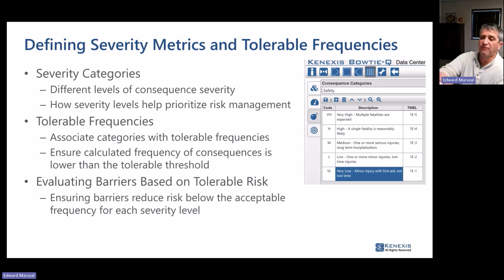Ultimately, we're going to calculate the frequency of multiple outcomes, and we're going to determine whether or not the frequency of those outcomes is tolerable by comparing them against a target maximum event likelihood, or a TMEL. So that's out of Bowtie Q.